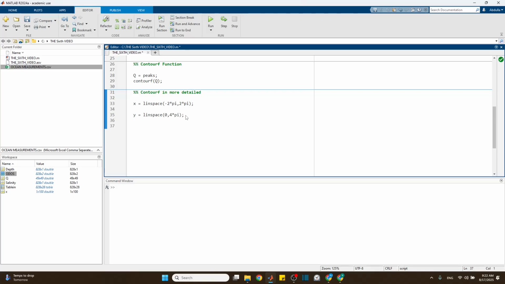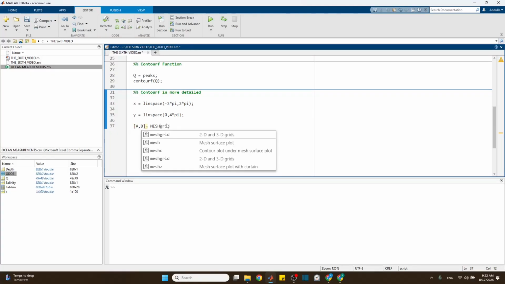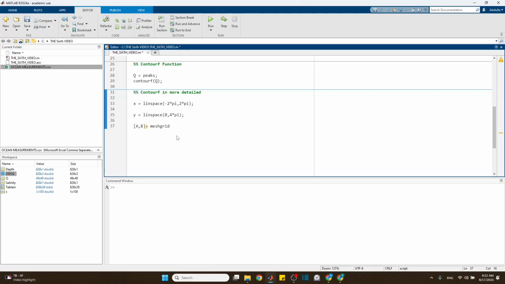Okay, now let's introduce a new concept. Let's create a matrix with A and B. Let's introduce meshgrid, for 2D and 3D grids, with maybe X and Y. Before I press run, what does meshgrid mean? I'm calling this the marriage tool. Why do I call it the marriage tool?